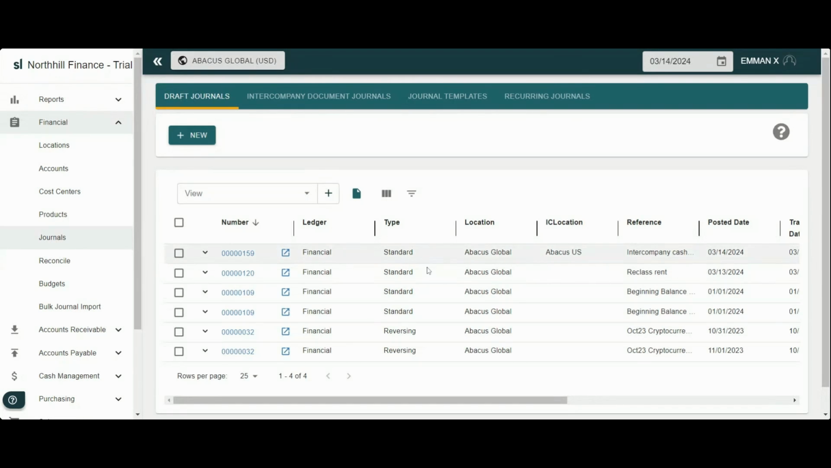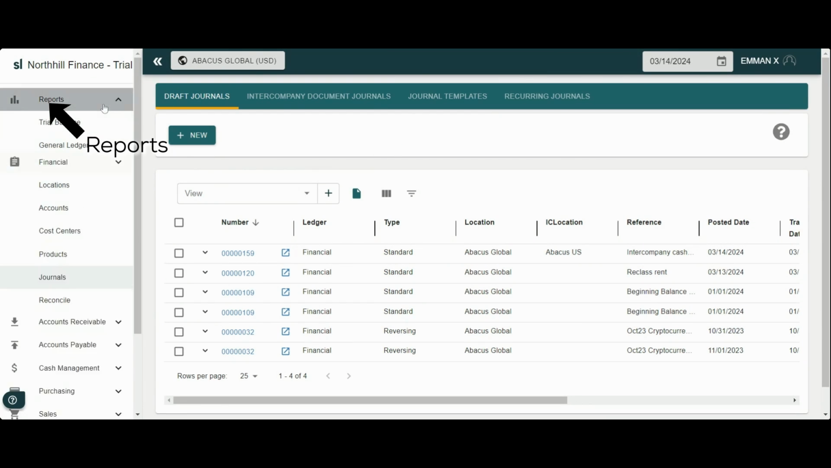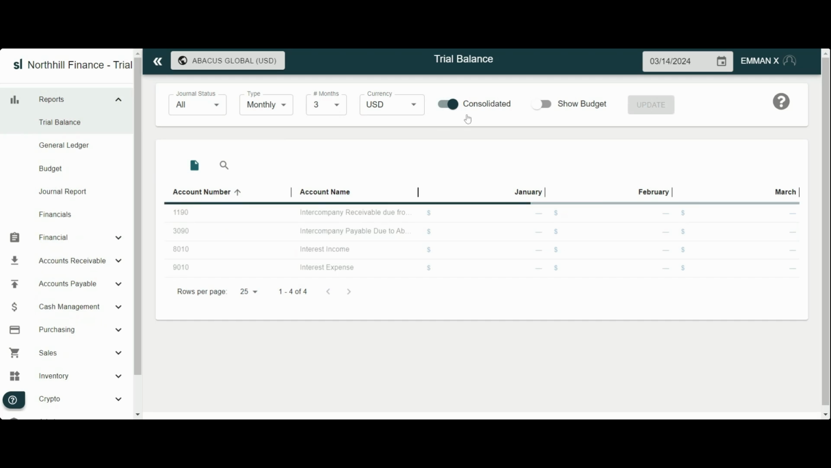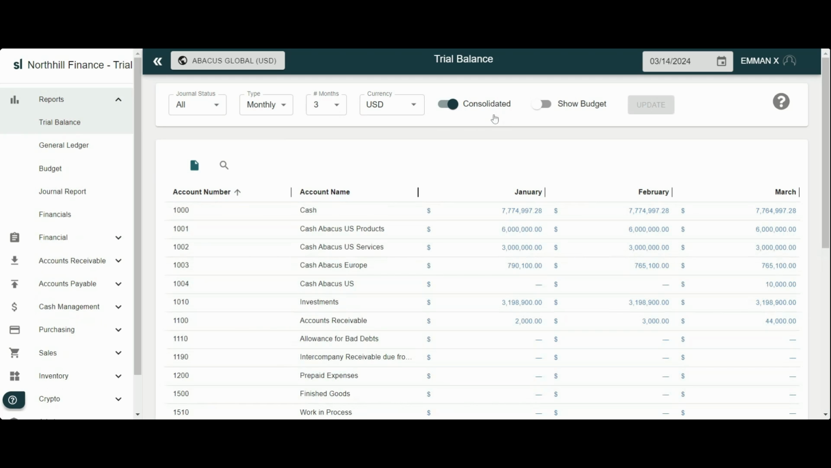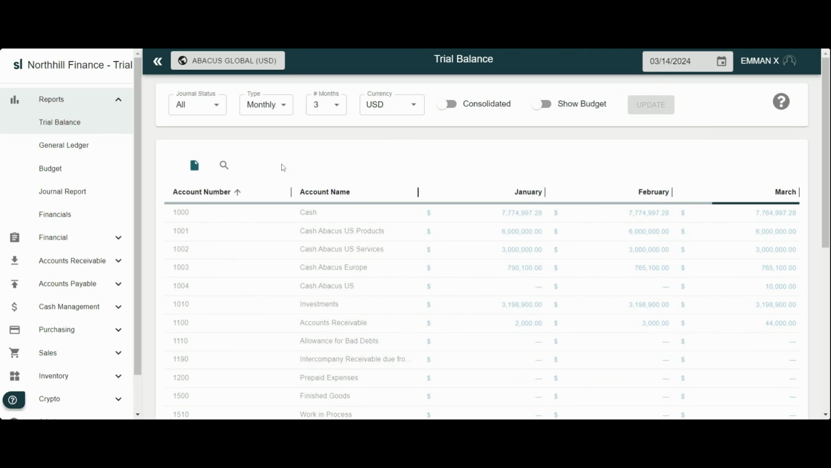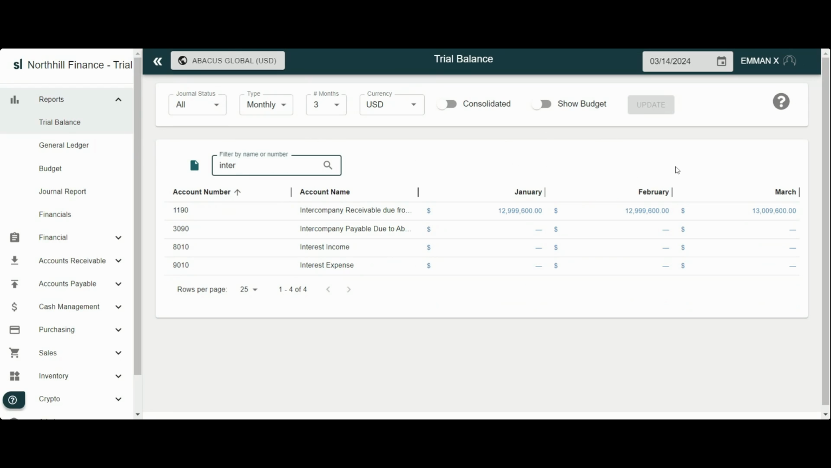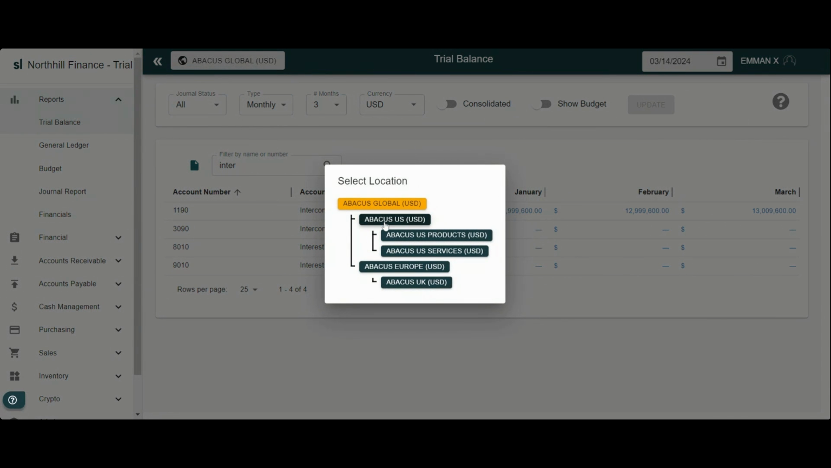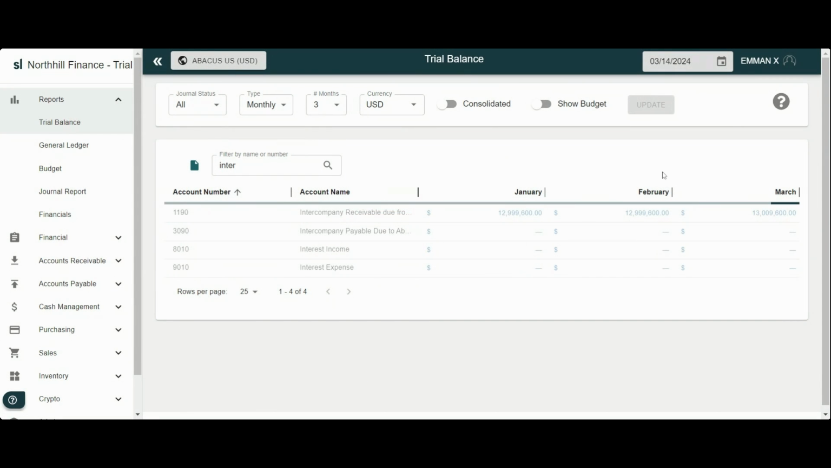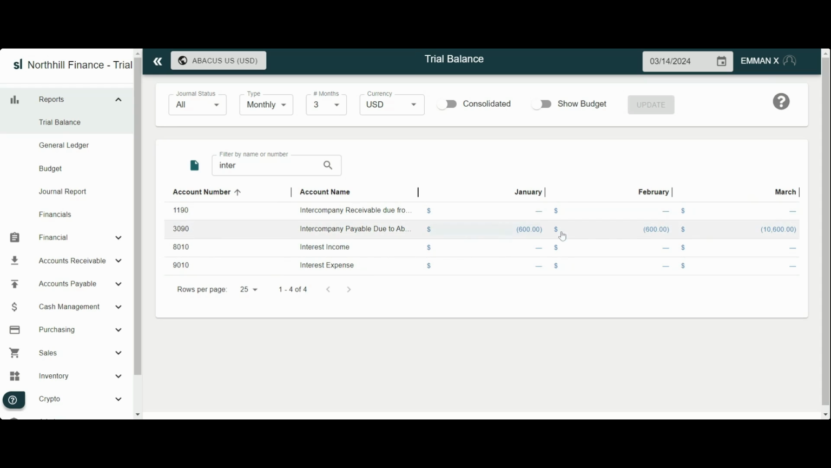After entering the draft journal, the effect will be seen in the trial balance. To see this, select Reports, then click on Trial Balance. Consolidated is the default view in SoftLedger. Looking at the Abacus Global's unconsolidated intercompany receivable due from Abacus US balance, an increase of $10,000 caused by the journal entry posted can be seen. Now looking at Abacus US unconsolidated intercompany payable due to Abacus Global balance, we notice an equivalent increase.